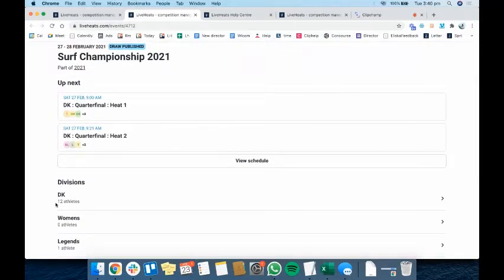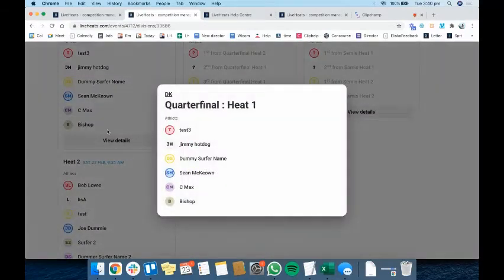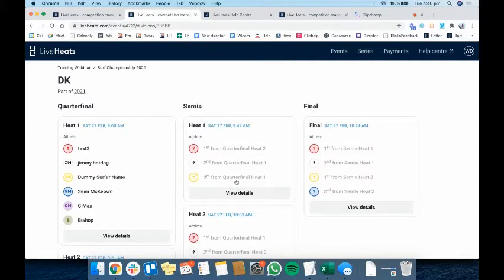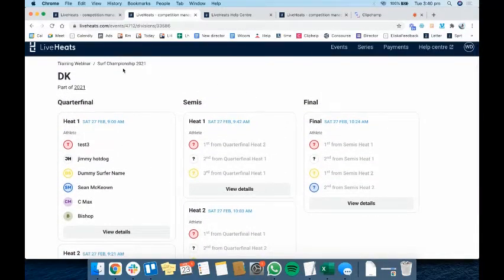So as an athlete, I can now go into these divisions. I can see the heat draw. I can see what time the heats are on. I can also see the progression positions that are set up based on what we set in the heat draw editor.